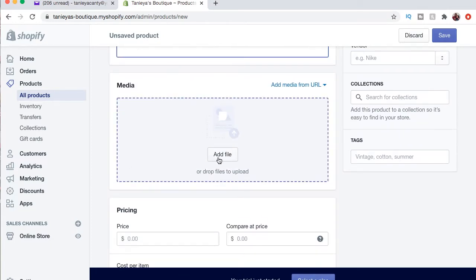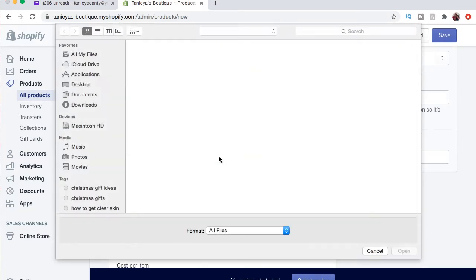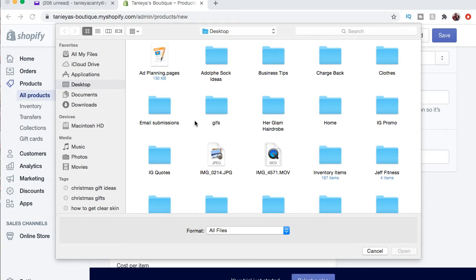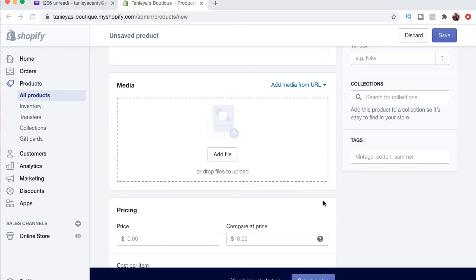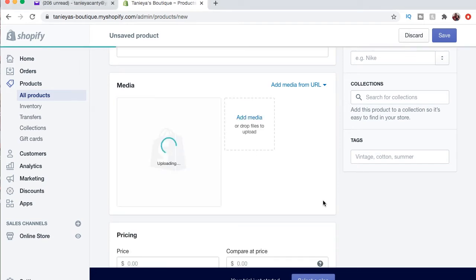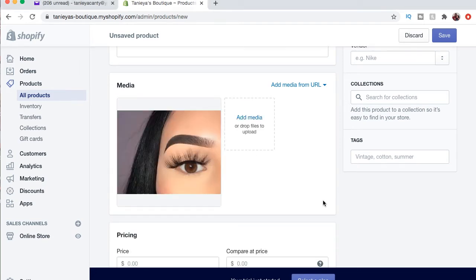So yeah. Now under media, you add a file. So you click add file, and this is where your product photo comes into play. Once you press add a file, I'm just going to click one of my lash pictures that I have made by a model, and I am going to upload that. You can upload more than one picture.